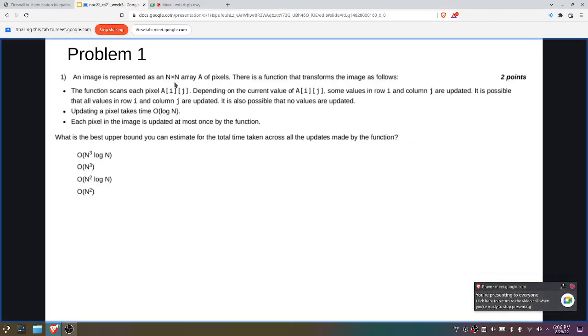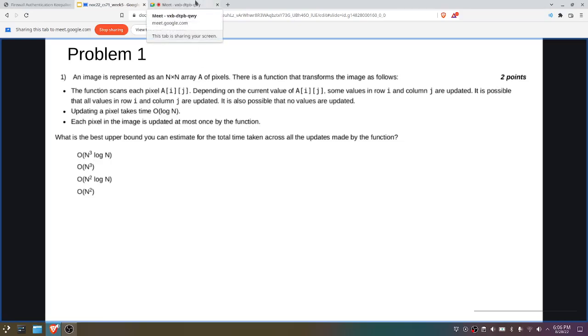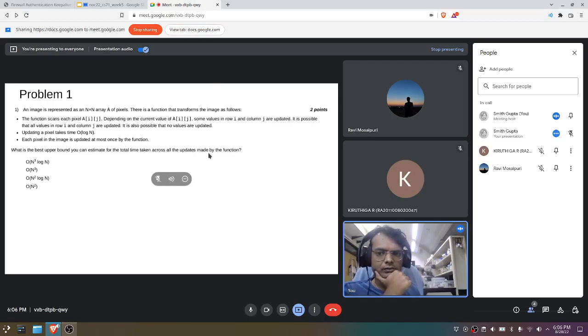So this is an image processing algorithm you're given. The steps that the algorithm follows are given here, and you are asked about the upper bound of the runtime that this algorithm will take. So you have to think about what all the steps are that are happening and what the worst case complexity of this algorithm can be. Think about the worst case, because it's given that some values can be updated or all values can be updated. So just be careful with the language of the question. Just read it carefully and try to answer.